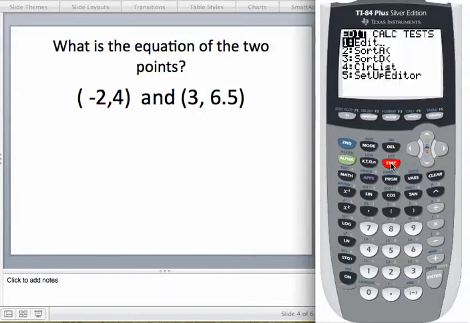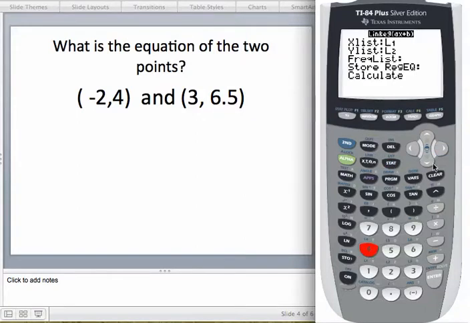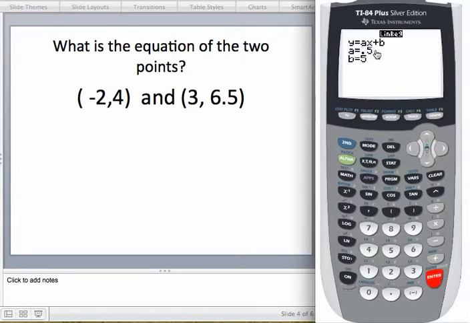So then I'm going to go back to stat. Look at your notes for the steps. Stat. I go over to calc. I press 4 for LinReg. I go all the way down to calculate. You should be following along with your calculator. And I hit enter. And then it says this.